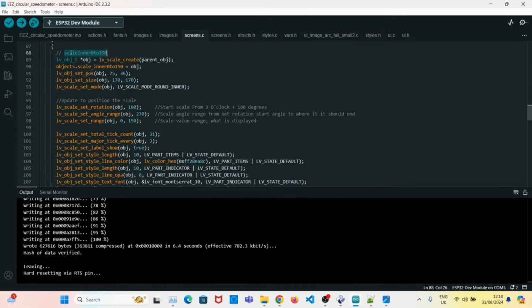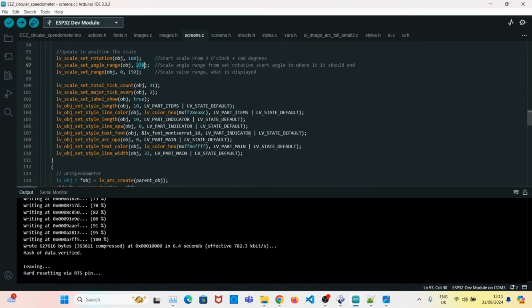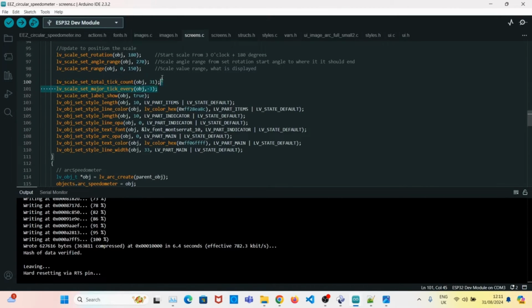Same for the inner scale we created. Start at 180, finish at 270 degrees, and then the value range for that is 0 to 150. The ticks remain the same: total ticks is 31, and display a major tick every 3 ticks.